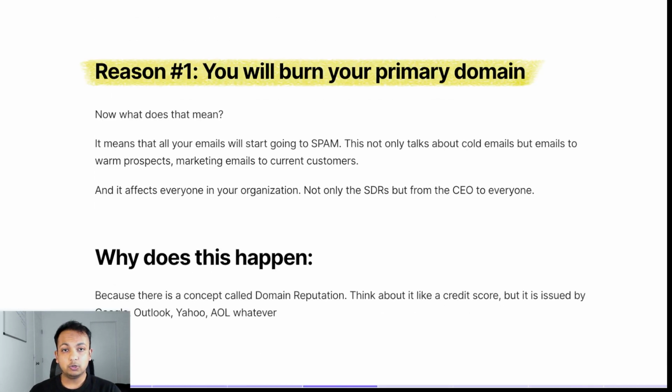Reason number one, you will burn your primary domain. Now, what does that mean? It means that all your emails will start going to spam very soon. This not only talks about cold emails, but emails to warm prospects, marketing emails, emails that you will send to current customers. And it affects everyone in your organization. So not only the SDRs, but from the CEO to everyone.